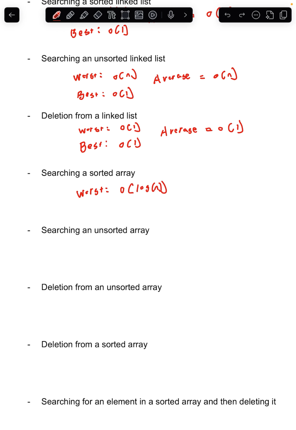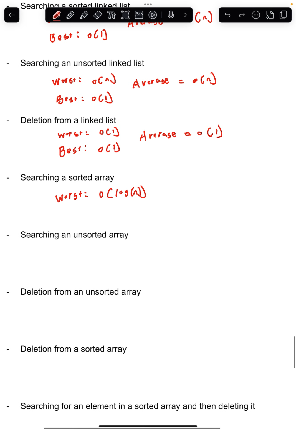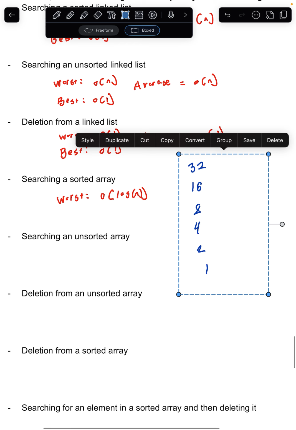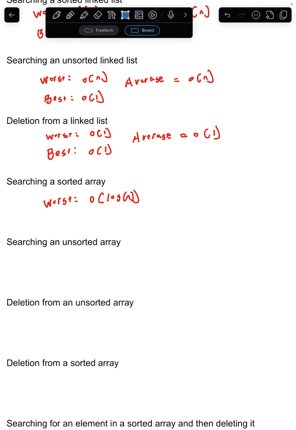And if you're wondering what O of log n means, just think about it like this: every iteration you do, you halve the amount of things that you have to look at. So if you start with n equals 32, after iteration 1, you'd only have 16 things left to look at. After iteration 2, you'd have 8 things left, then 4, 2, and then 1 thing left to look at, and then you'll solve it. That's why O of log n is much faster than O of n or maybe O of n squared.